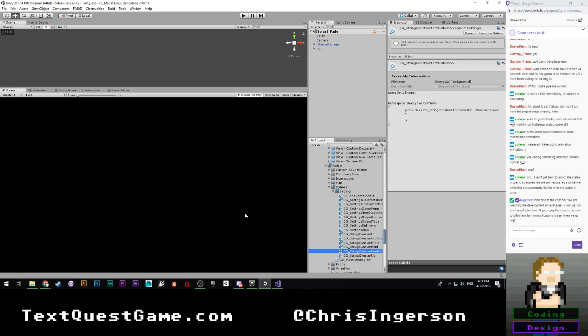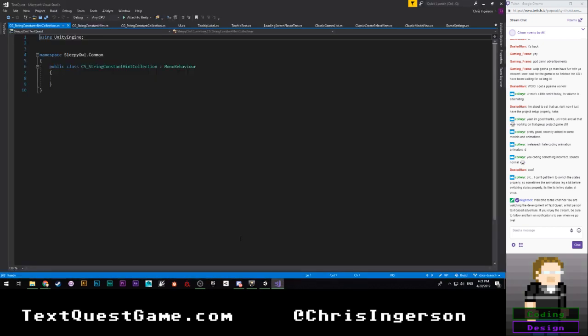Of course, I can't get them to switch the states properly, so sometimes the animations lag a bit before switching states properly. Hold on, let me make sure this is open. Interesting. So is the problem that basically whatever you're adjusting to trigger a transition in states is taking too long to transition? Or is it that it straight up doesn't transition for an arbitrary amount of time? Because that's interesting.